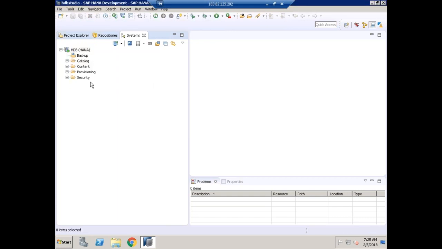Done, it is connected. Once it is successfully connected, you can see here we have different folders like catalog, content, provisioning, and security. In the next 4 5 days we'll be discussing all these things, what exactly each one represents. First and foremost thing is catalog. In this catalog only you'll have all the objects related to your database.